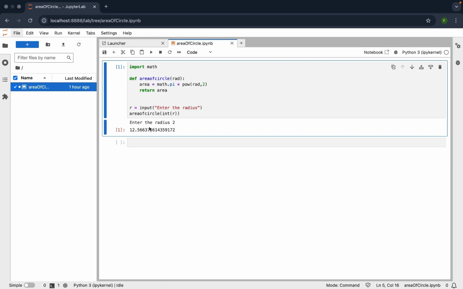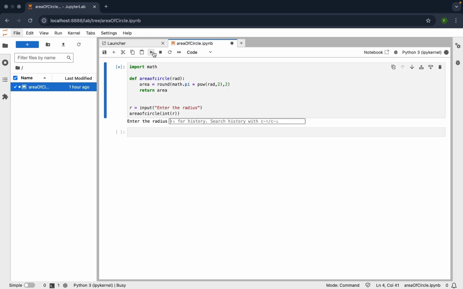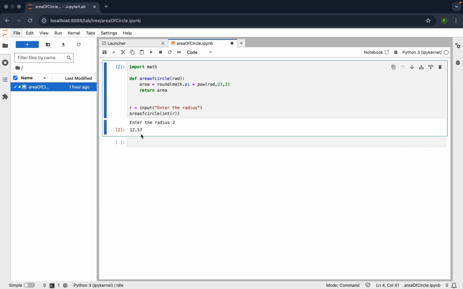Thus we can use the round function to round it off to 2 decimal places. So we will take the entire computation of the area of the circle within the round function and will give another parameter to it, which will be 2. Means the area will be computed to 2 decimal places. And let's run this program again. Let me enter the radius as 2 again and hit enter. There you go. We got the area of the circle calculated to 2 decimal places.